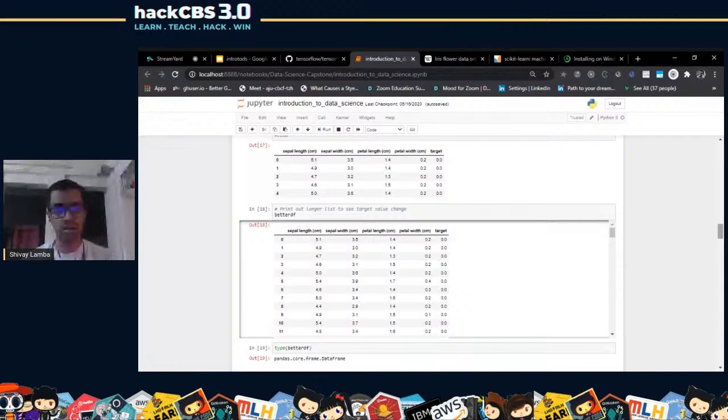Now, let's say you want to visualize the data. At times, by visualizing the data, you can understand the different features and better understand the distribution of the data. And for that, you have a lot of different libraries.